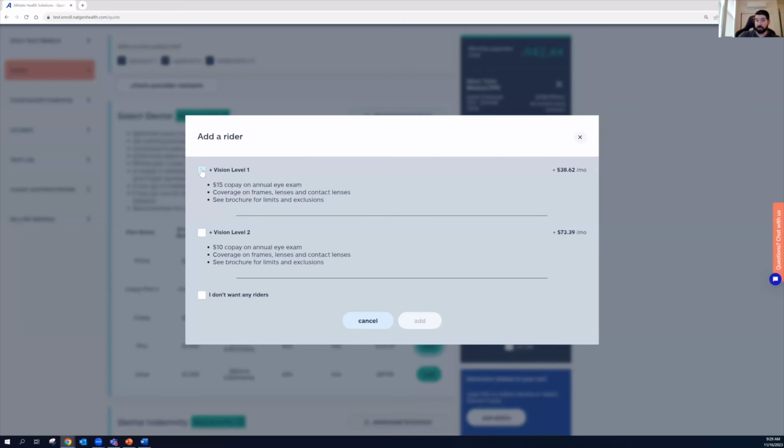Do you need vision? Okay, if you need vision, do you need glasses every year? Or do you need new glasses or contacts every other year? Depending on what they answer there, if your customer needs new glasses or contacts annually, you're choosing vision level 2. If they don't care, they just want vision insurance, you choose level 1. Okay?